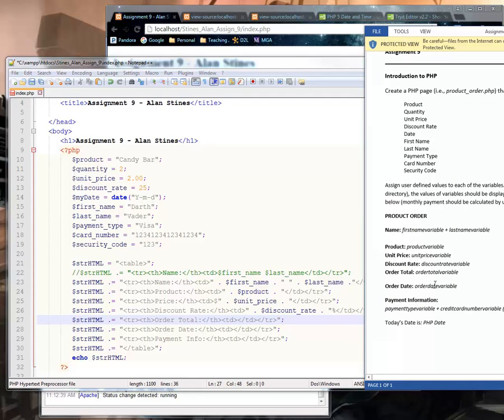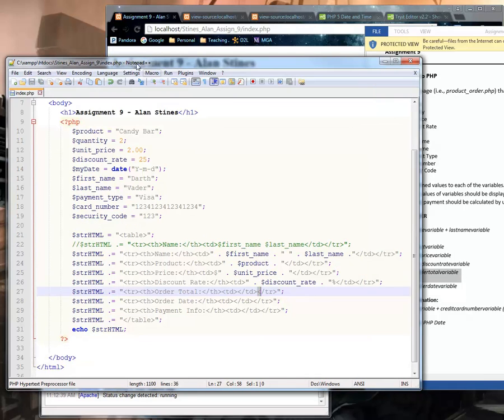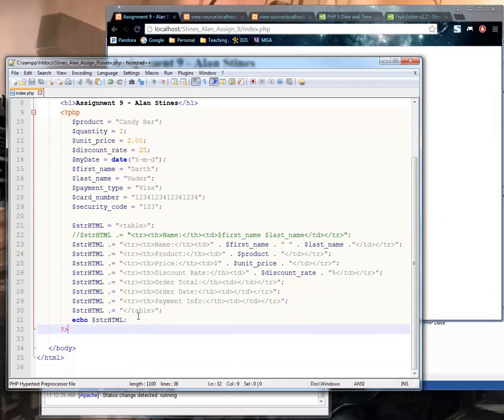Too bad we don't put the quantity in there. Quantity is going to be needed for the order total amount. So I'm going to save this and just make sure I'm still on track. I've got Darth Vader, price $2, discount rate of 25%. So it looks pretty good so far.